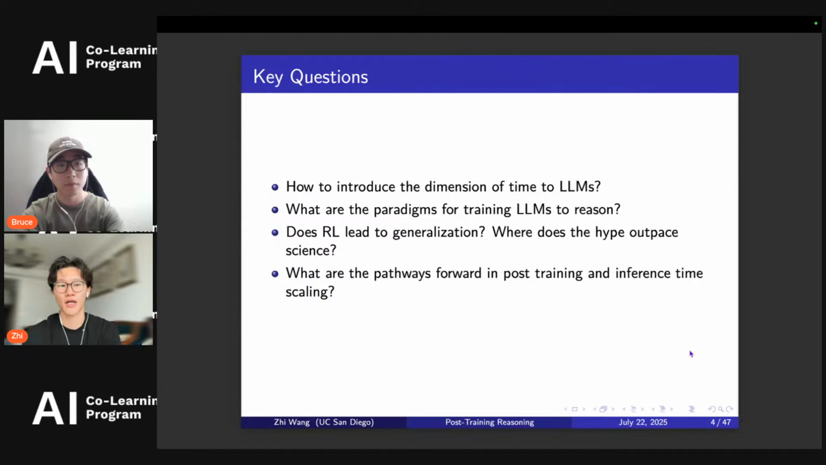So key questions: how do we introduce time? And the second one, what are the current paradigms in training them to reason? One of them is RL. So we want to ask, does RL actually lead to generalization? Can models solve problems they've never seen before? And where does the hype outpace science? And finally, we're going to talk about the pathway forward.